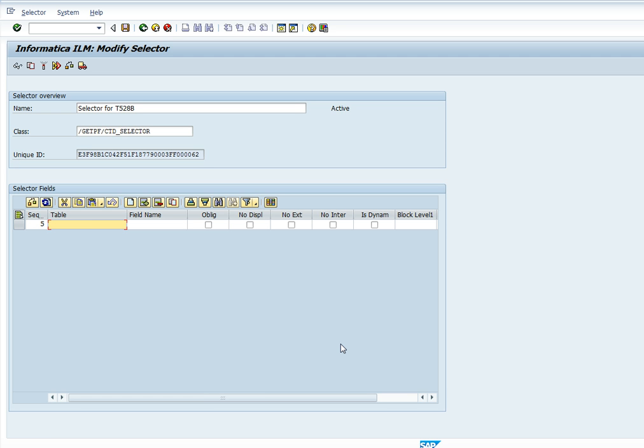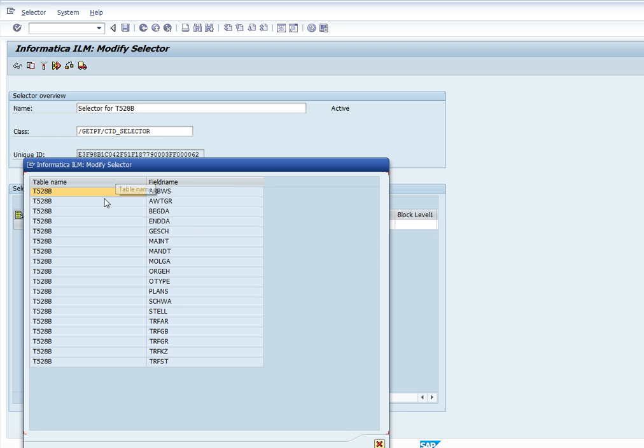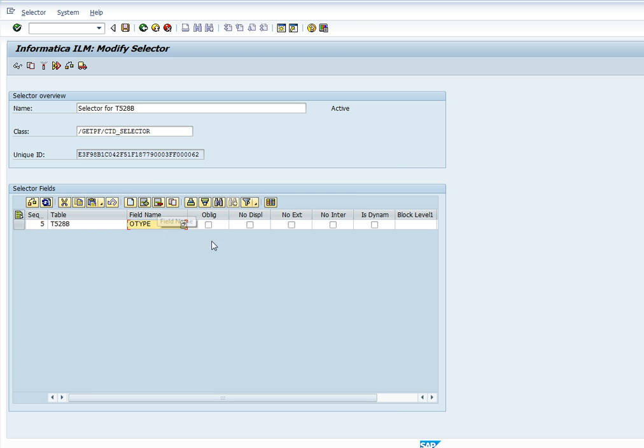We put in the table name, T528B, and then the first field we want for that selector, we're going to click on the drop down, and we're going to want the object type, to be able to select on the object type, and that's going to be obligatory, so we have to put something in for that. So I'm going to click on that checkbox.